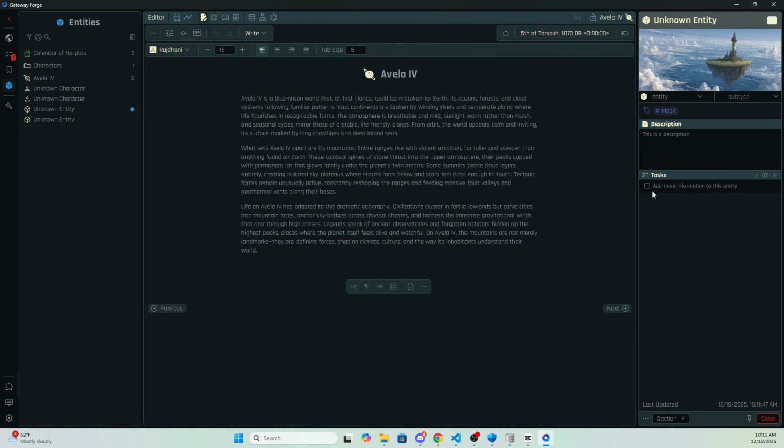And when I add a task, you'll notice on the left-hand side, this number increases. And so all of the tasks that you add to all of the entities get aggregated here, all of the incomplete tasks get aggregated here. And if I complete it, you'll see it goes away. On the right hand side, if you want to see your completed tasks, you can click this and you'll see your completed tasks.